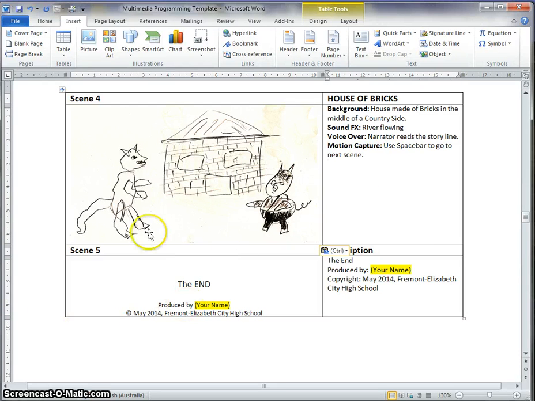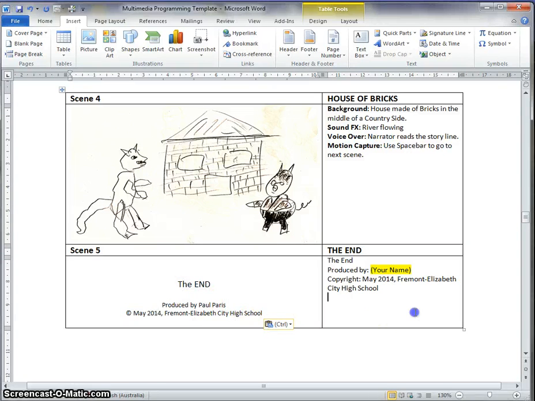Okay, and then finally we end up with the end. And so we might as well put this scene here as the end scene. That's fine. Okay, and we're going to have here the following. Basically, you put your name there instead of the yellow bits, right? And in this scene here, put some information.